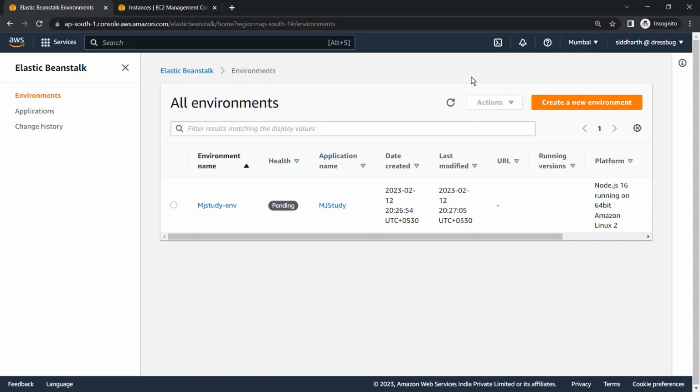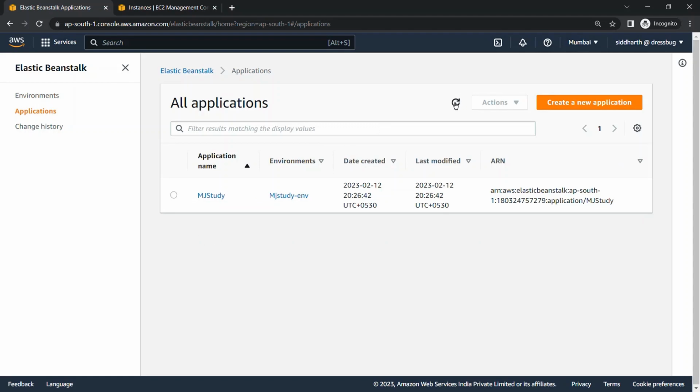Now we are going to check this. Along with this environment, you can check the application running on it. The application is MJ Study, which we created, which is a Node.js application, and it is running on the environment MJ Study hyphen env.